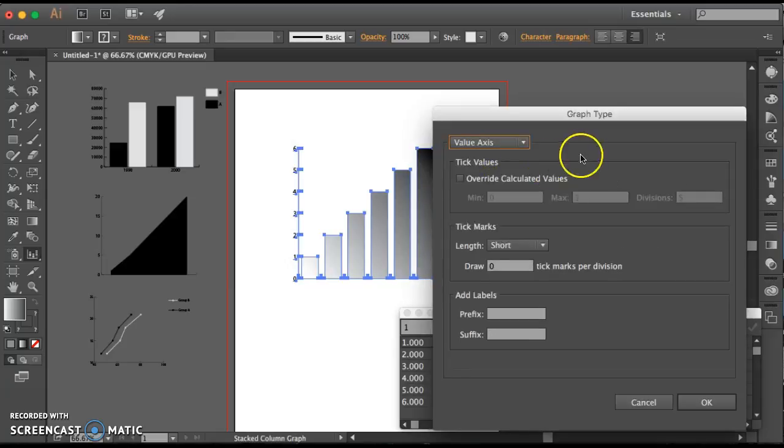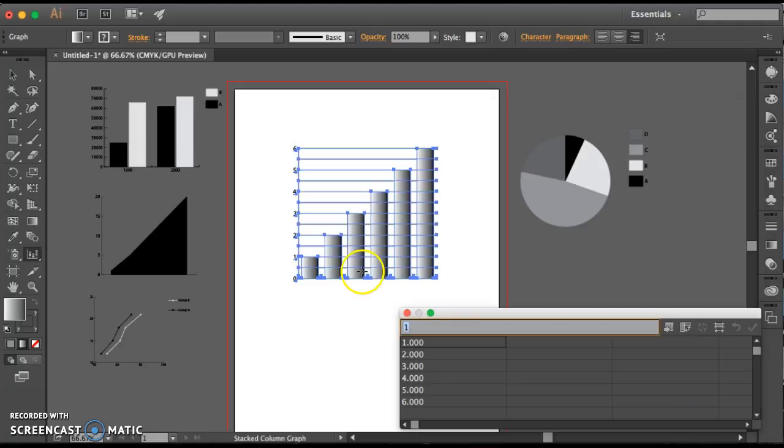Go here, and then we select an option, tick marks. We can do full width tick marks just to change it up a little bit. We can do draw 2 tick marks per division, say okay, and you can see the differences that applied.